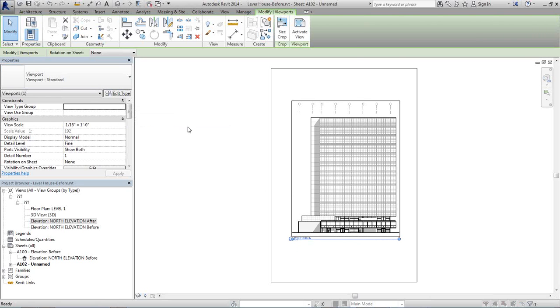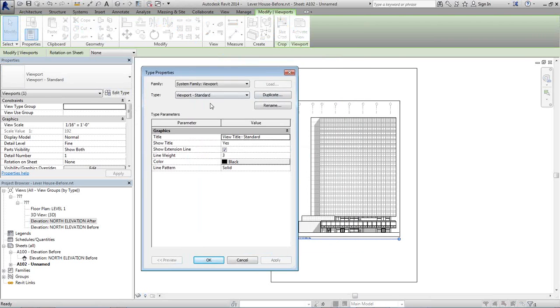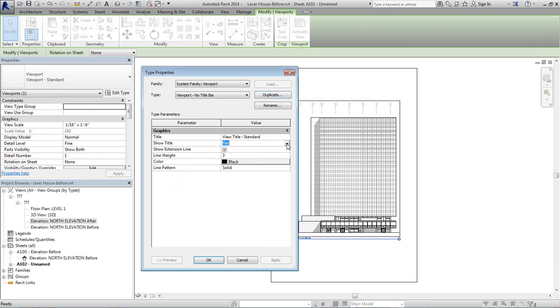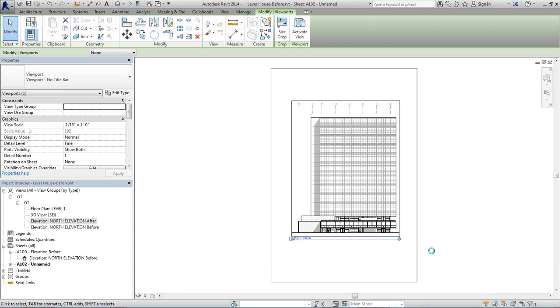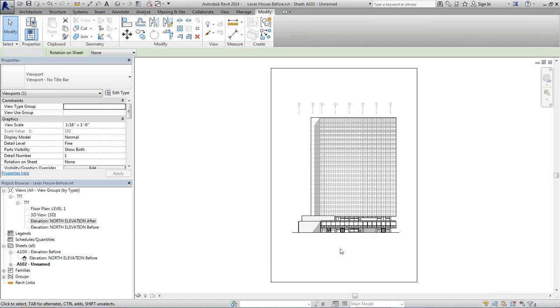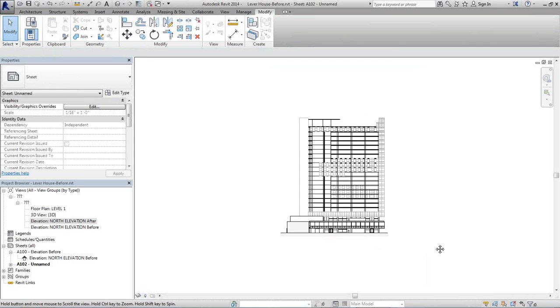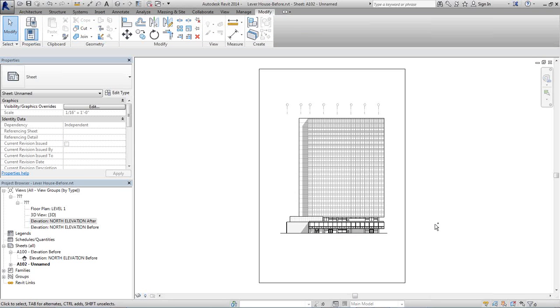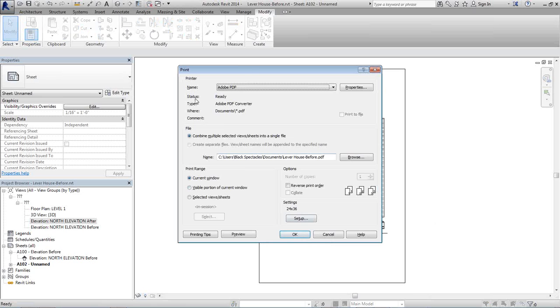So you could create your own title bar, just duplicate it and call it "no title bar," and then you could have it set to no, and then this title bar here won't have anything in it. And so then you can get a much more elegant look at this. And then finally, Control P for print.